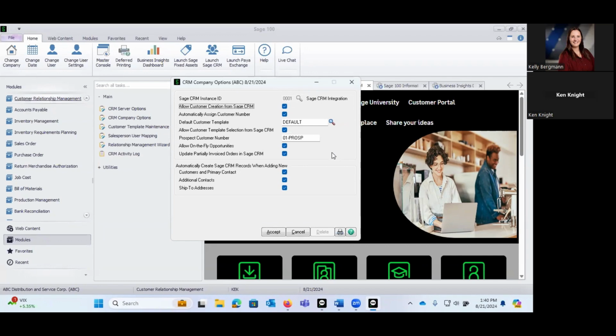What will happen is all of those will come in as prospect quotes under this one prospect customer number in Sage 100. If we allow customer creation from Sage CRM, a CRM user can then, if that prospect calls in and says, yeah, I want to go with this quote, turn that prospect into a Sage 100 customer and turn that quote into an order, all within Sage CRM. But we have controls on that.